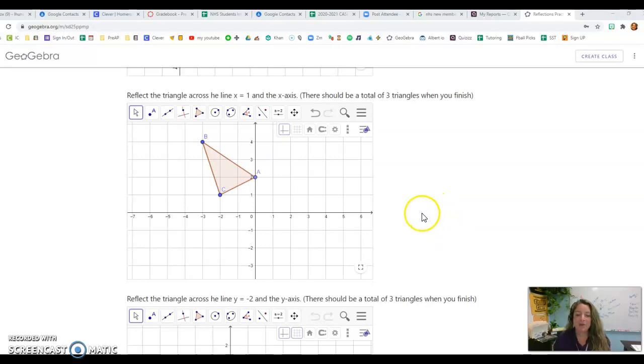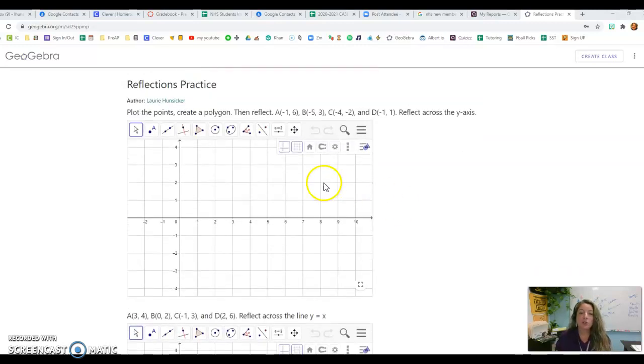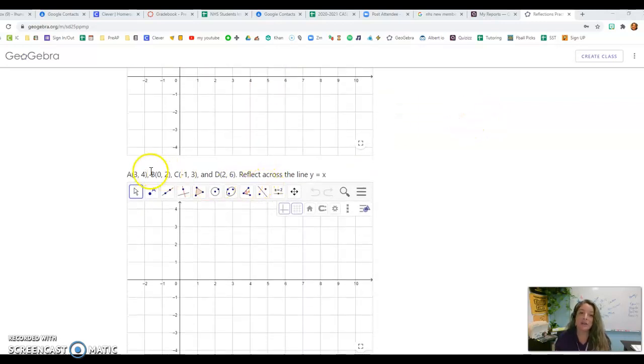Hey guys, I wanted to help you with the GeoGebra assignment that you have. For the first reflections one, you're going to plot this quadrilateral and then reflect it across the y-axis. The second one is another quadrilateral, and you're going to reflect it across the line y equals x.